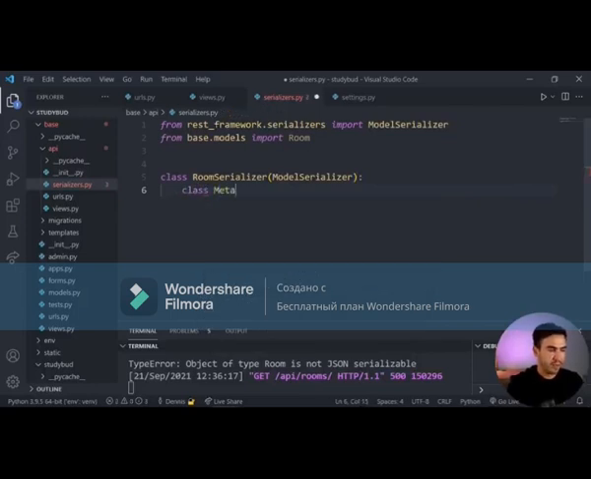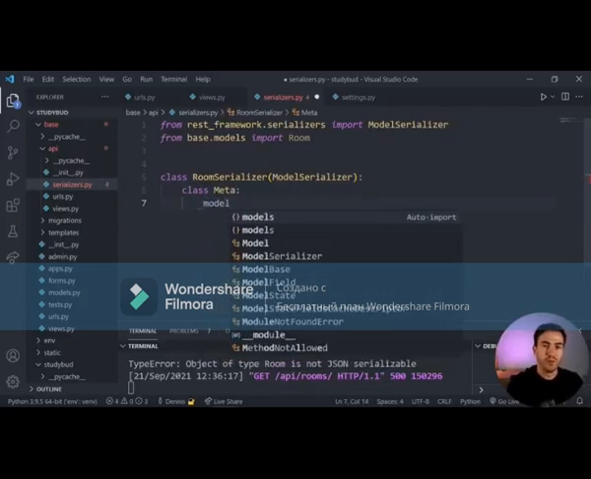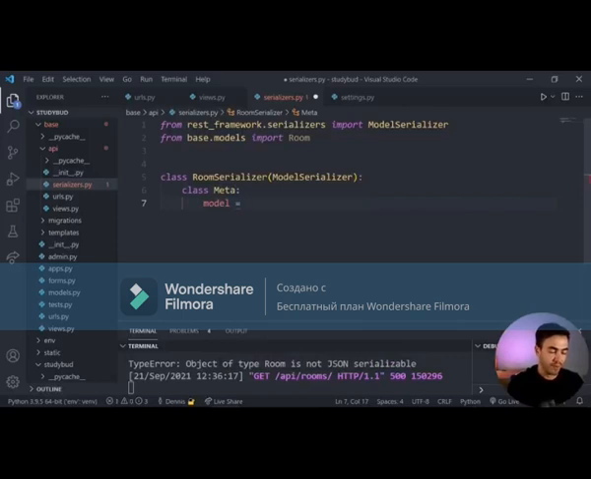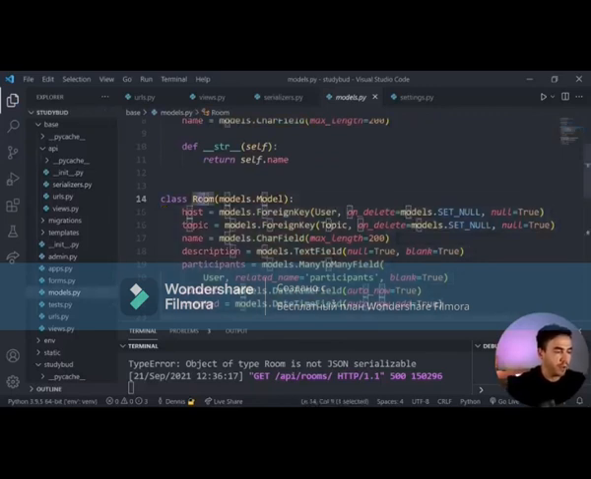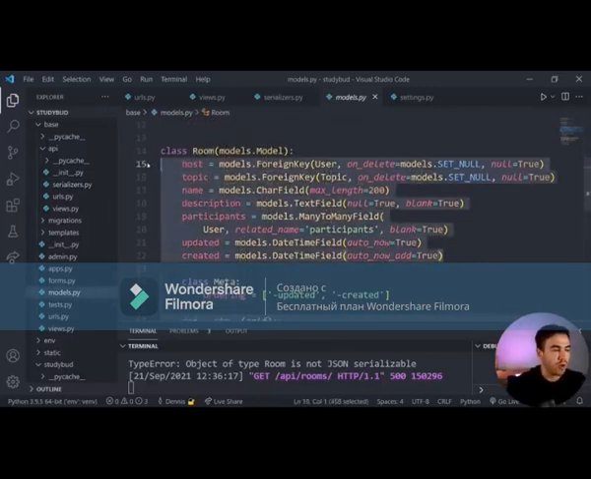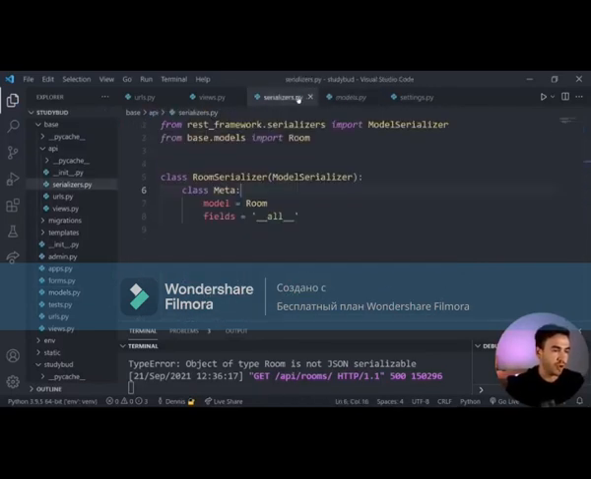So we're going to set the Meta, and then we need to specify two fields at a minimum. We're going to specify the model, which will be Room, and then we're going to specify the fields that are allowed. This can also be a list, but at this point, we're just going to say give us all the fields. So take this Room model right here and serialize it. Return back all these fields and turn that into a JSON object.